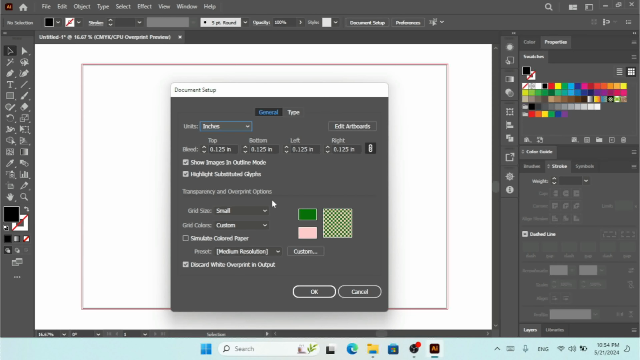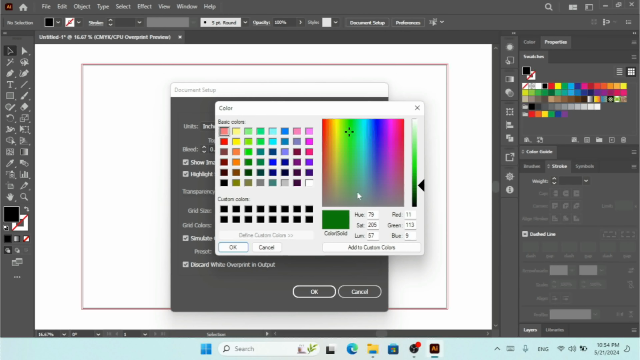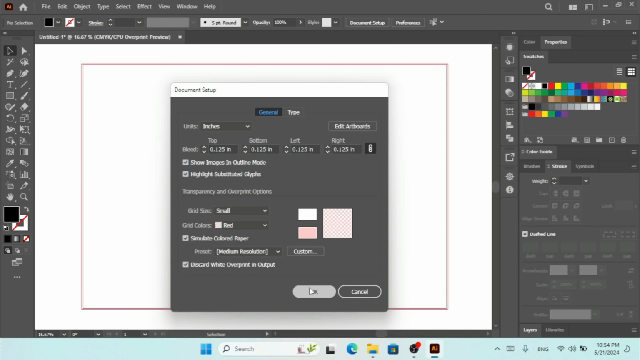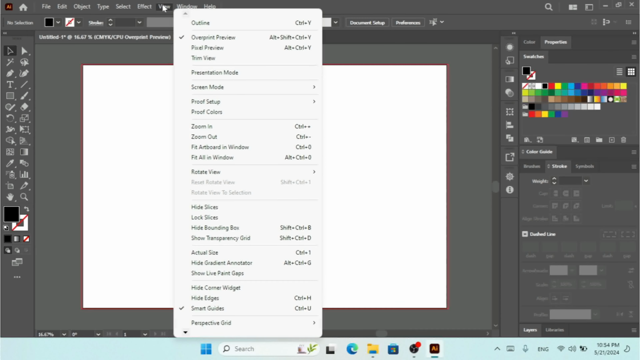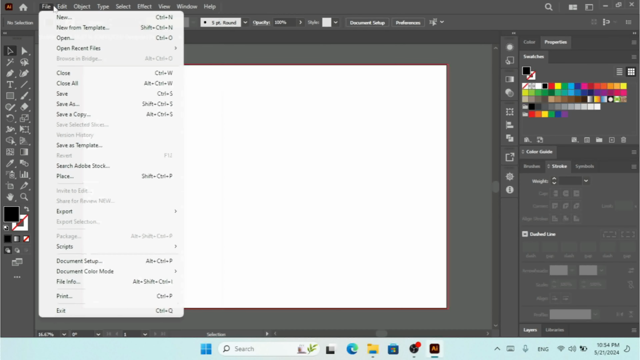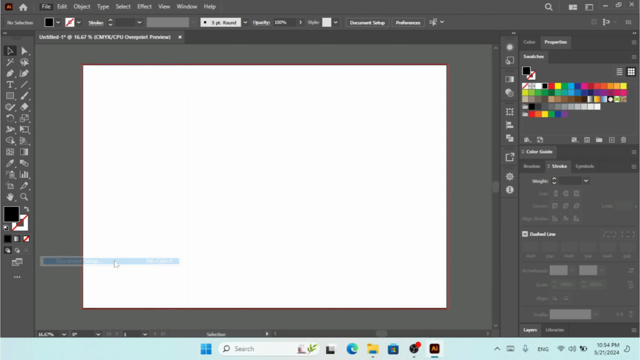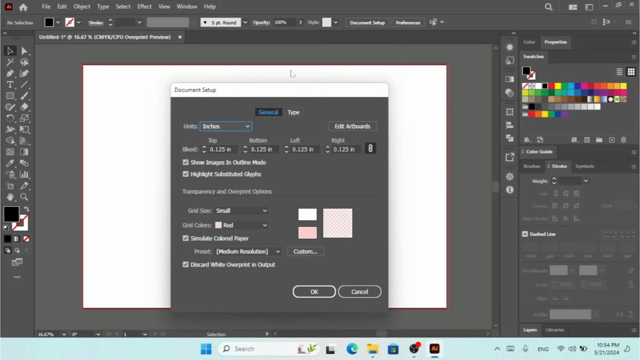And if I don't want to simulate the colored paper here, so I'm going to uncheck that. And also we're going to make this something like this and click OK, and here I'm going to click OK. On the view, I'm going to uncheck this overprint preview, but here on the document setup we have more options for that. Like you can select from preset.